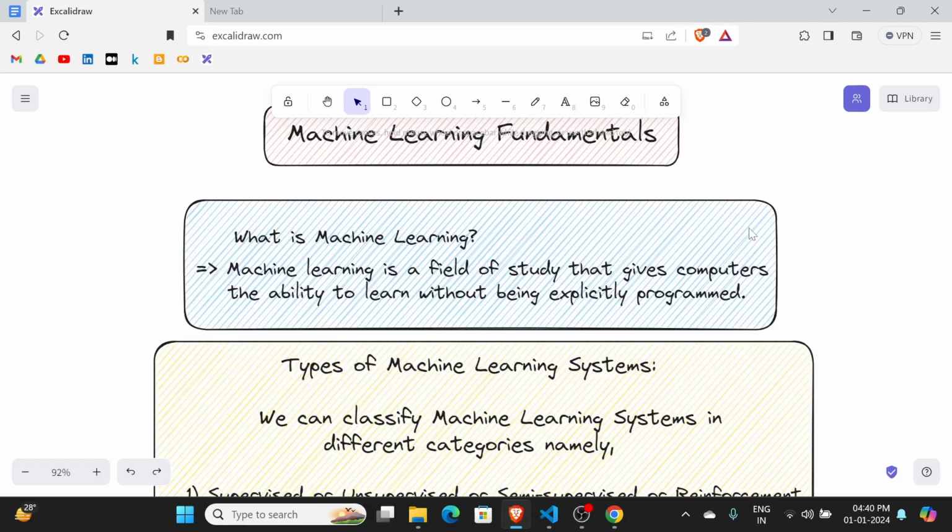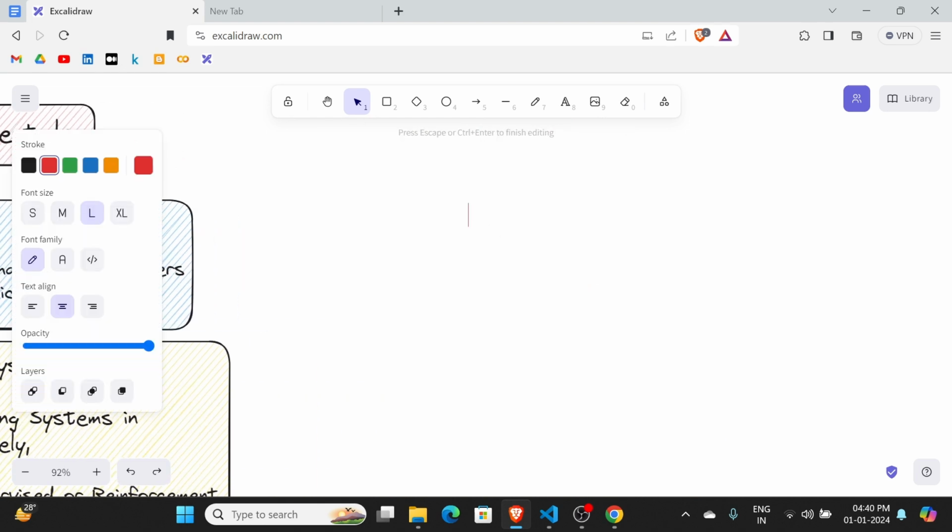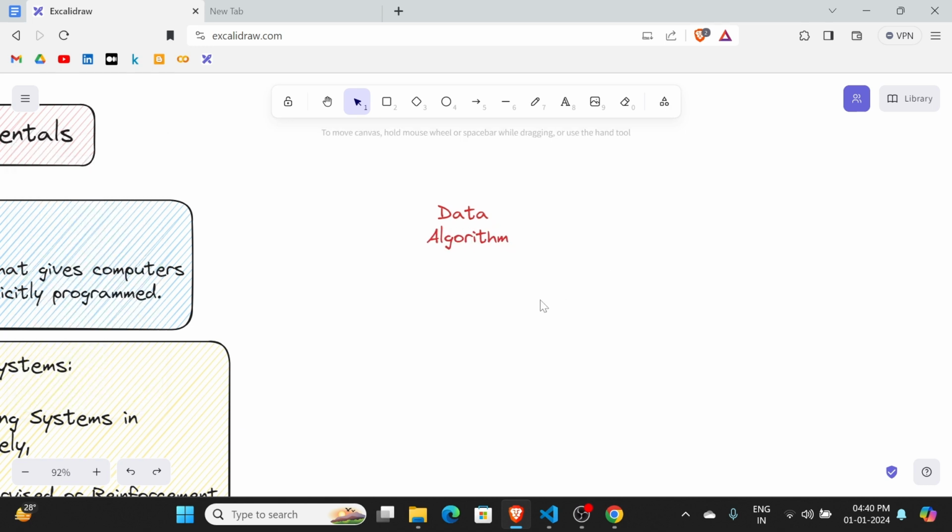So you can see a definition here on your screen, the definition of what is machine learning, but I would like to give you a general overview of how machine learning works. In machine learning, there are just two things: there is data and there is an algorithm. Okay, so let's consider data as an image of an apple and an image of a banana.